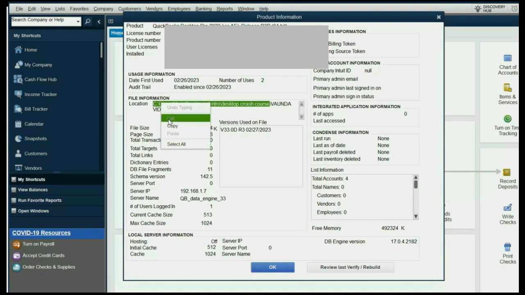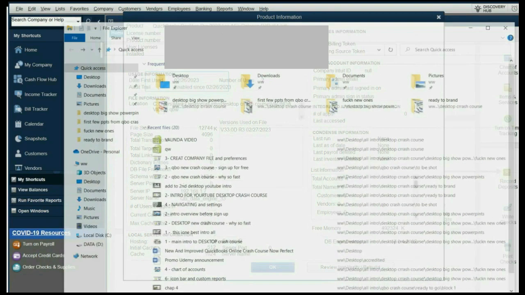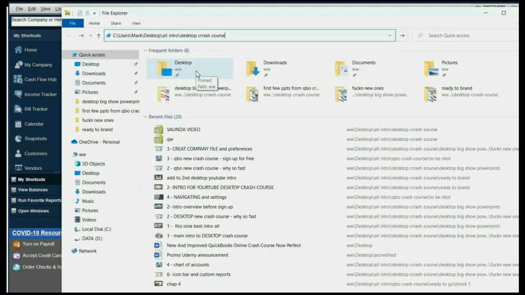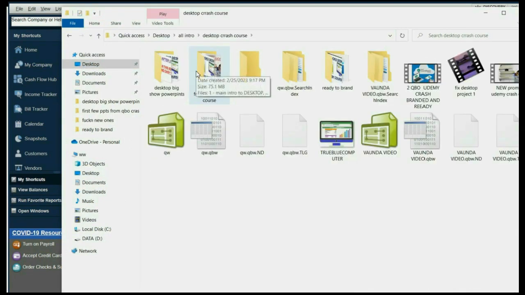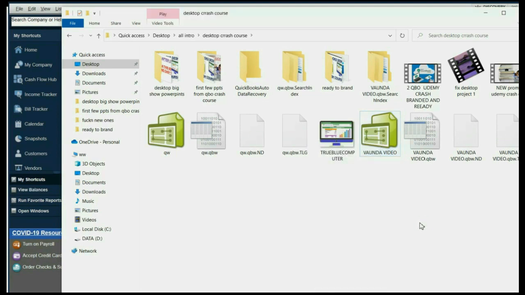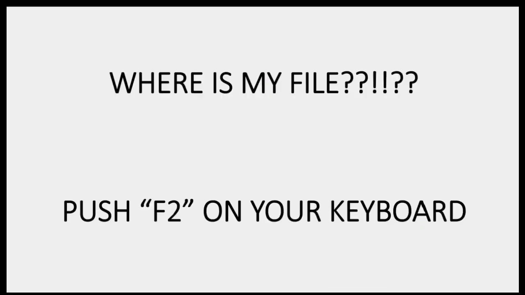Just highlight, copy, open any folder, and paste it into the address bar, and then you will jump to that folder and you will see the file that you just created. And you can right-click and copy or cut it and bring it to any place you like.